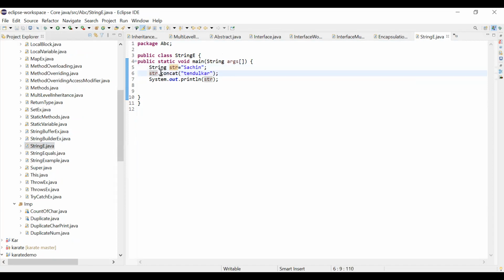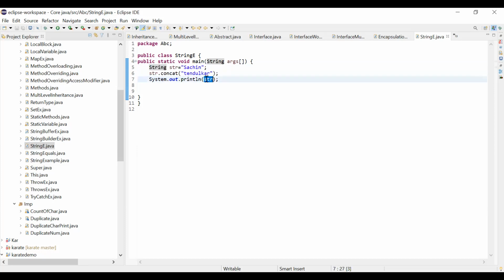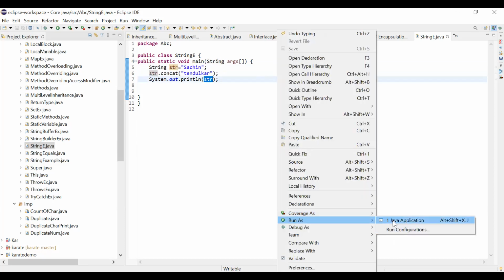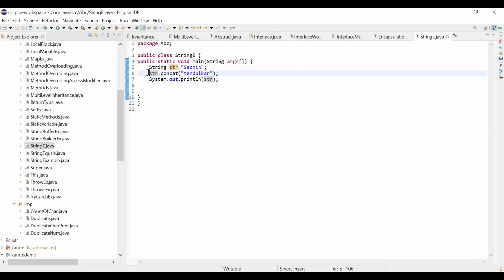Now, if you want to add something, concat is one method which will add whatever you write. So basically, you want to add Sachin with Tendulkar. But as I told you, string is immutable. You can't change the content of that string. That is why when you print str, what will it print, guys? It will print Sachin only, right? So that is the meaning of immutability here.